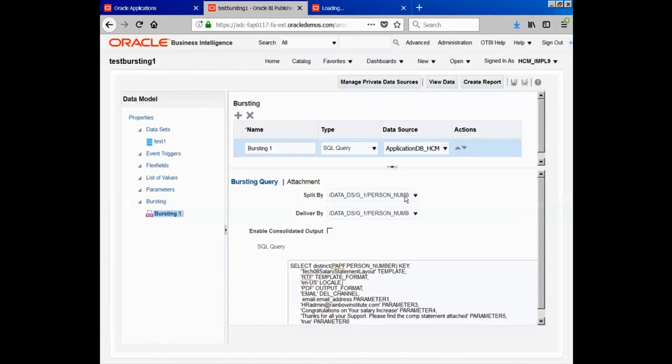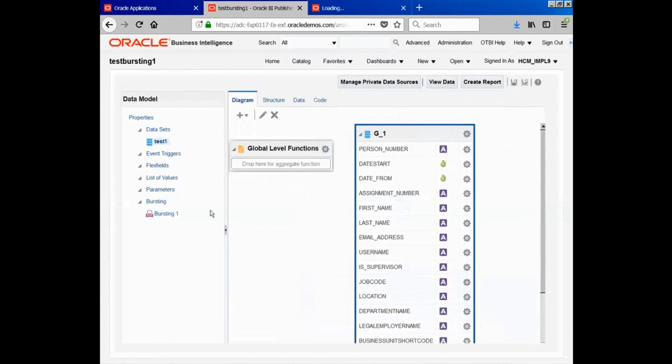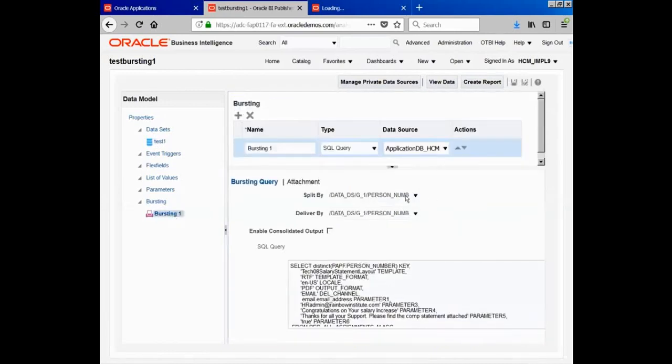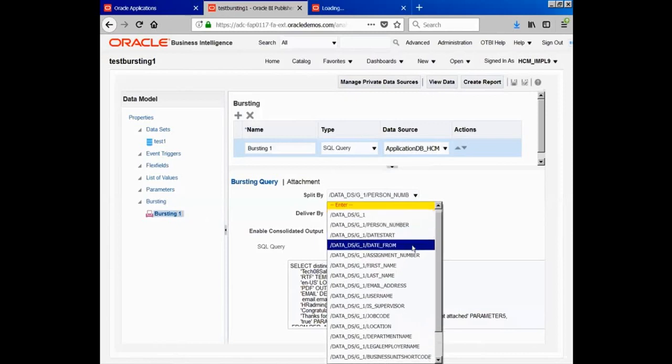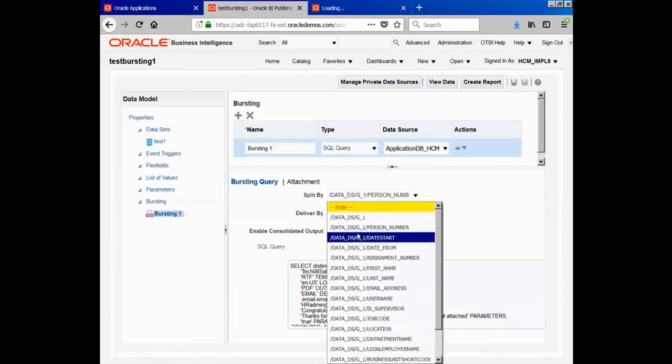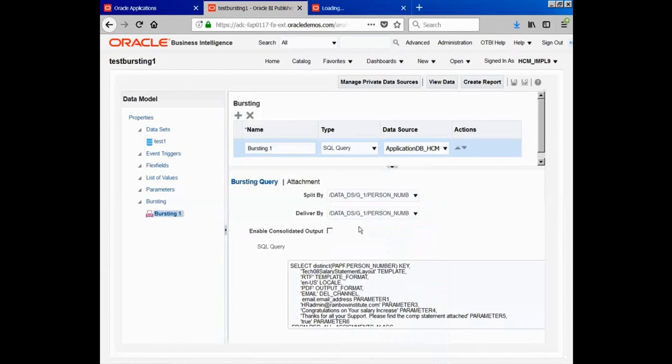Basically these two things, split by and deliver by, come from the query, whatever query you have defined already. From that query you can get this information. Do you want to split by what? I want to split by person number. These are all the columns available in G_1. I want to split by person number and deliver by person number. Sometimes you want to split by country, meaning whatever records are there, split by country and deliver by country. Or split by department or deliver by country.